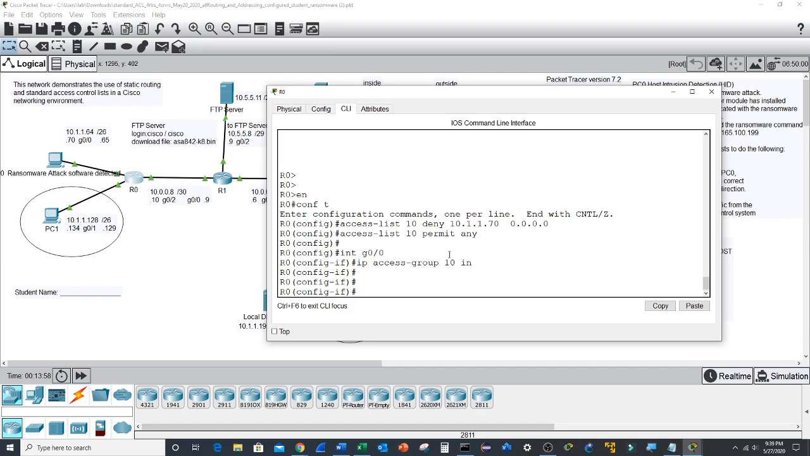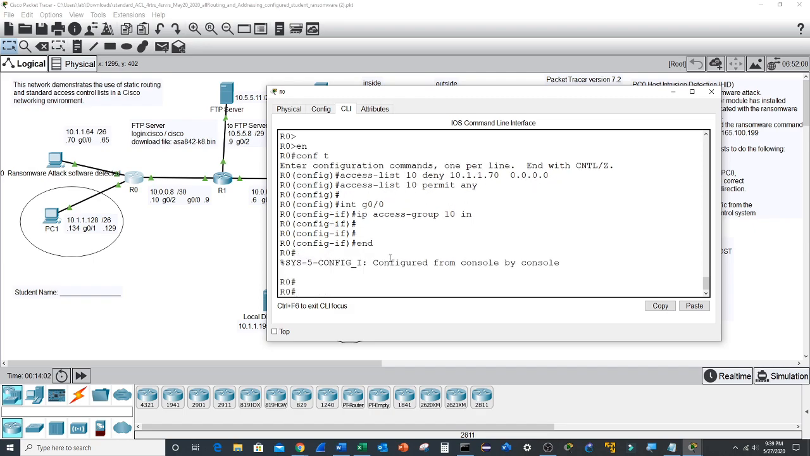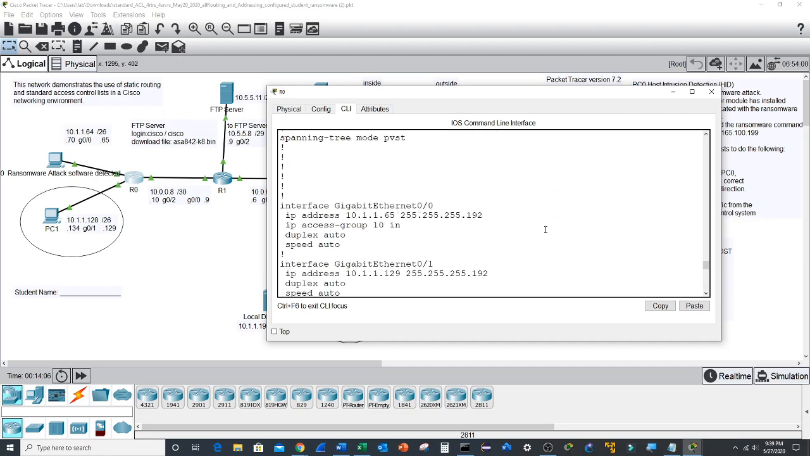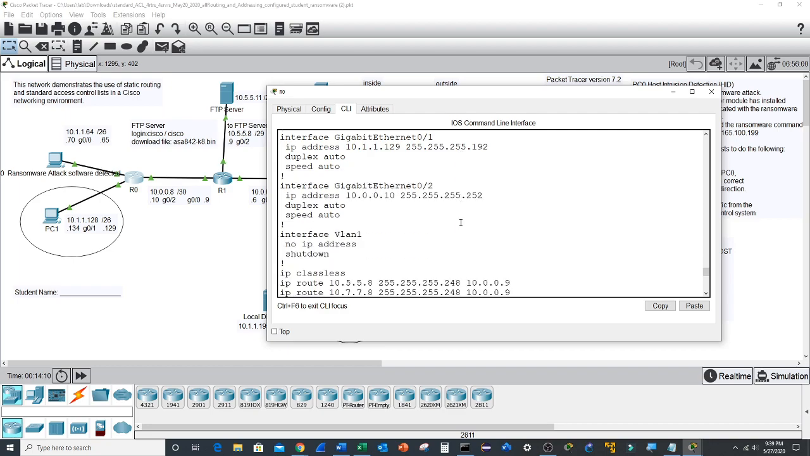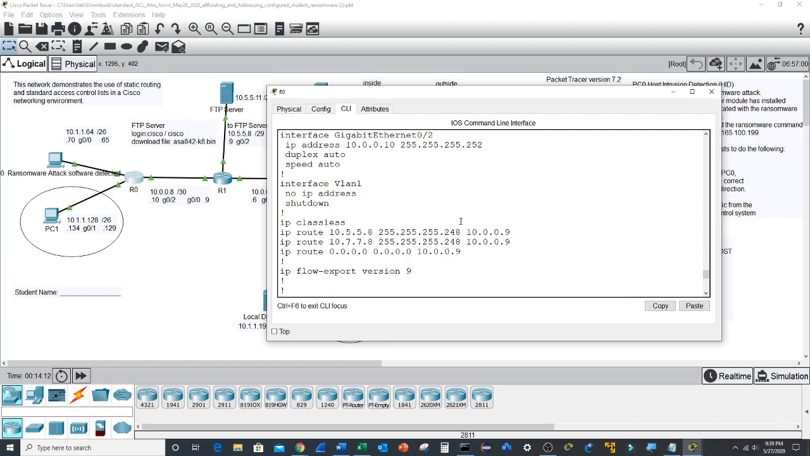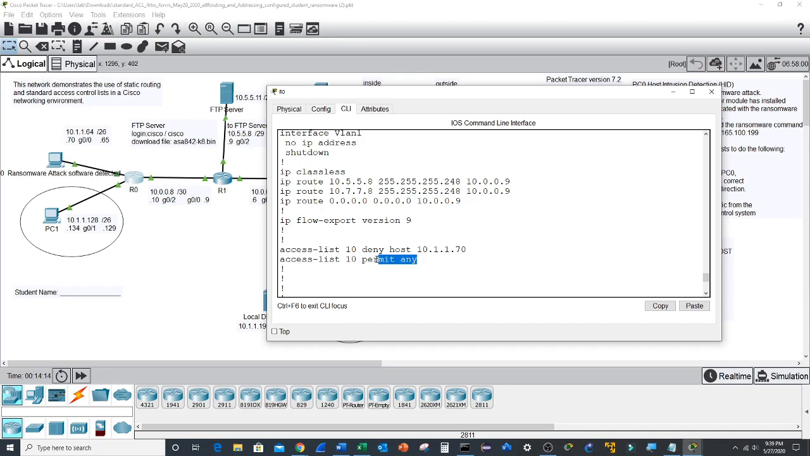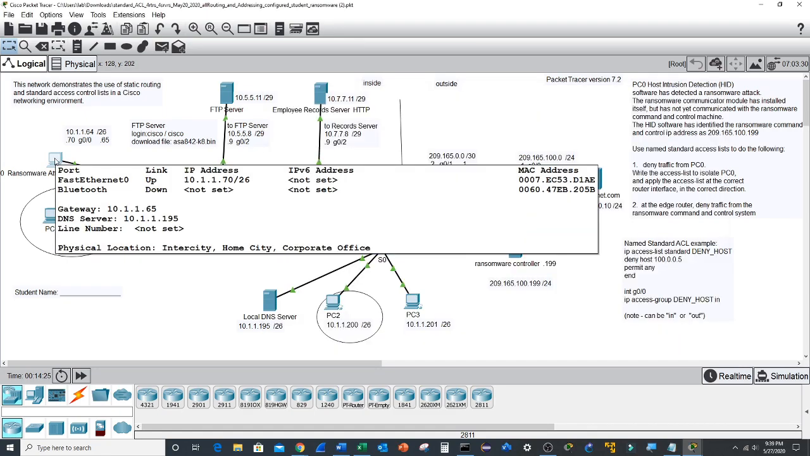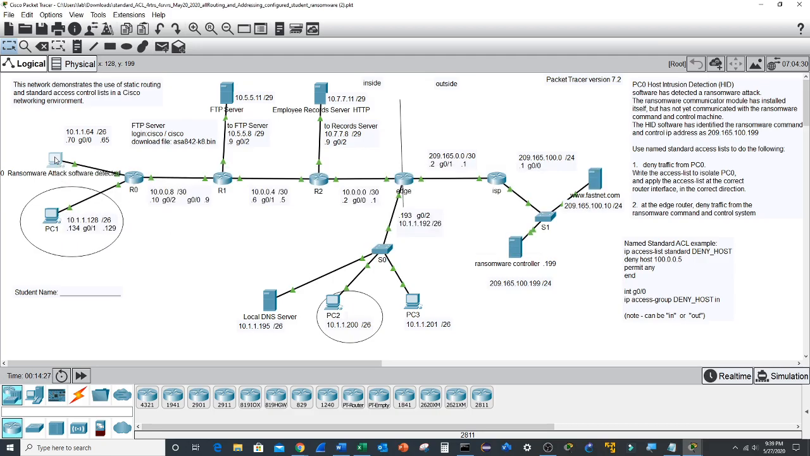So we can see we applied the access list to G0/0. Let's do a show running-config now. Looking at G0/0, we have ip access-group 10 in. And here's the access list. Now let's see what happens to traffic from the ransomware attack victim.